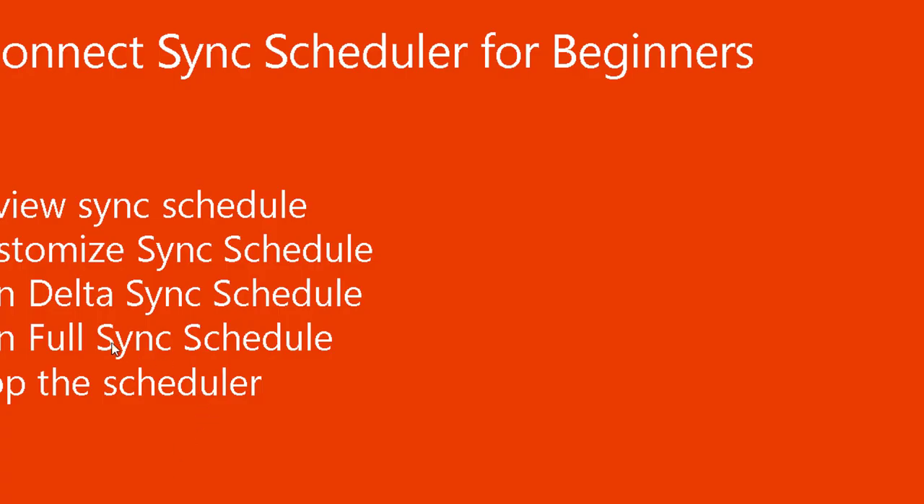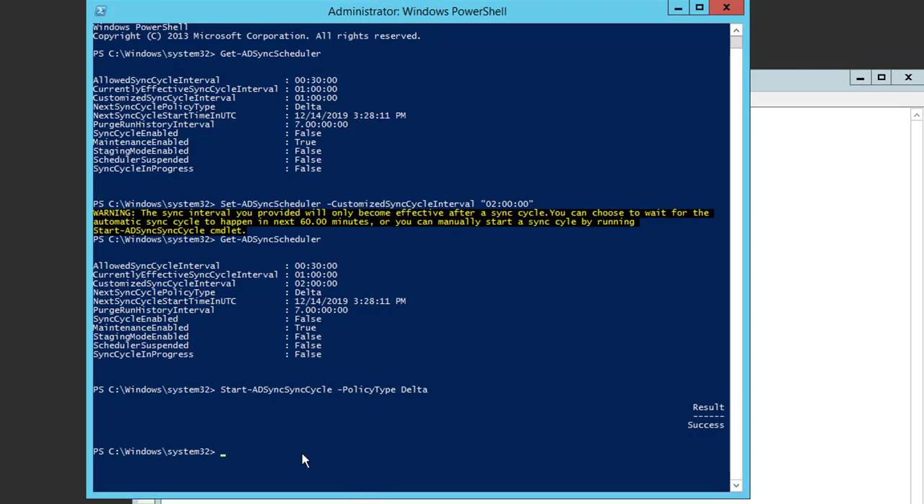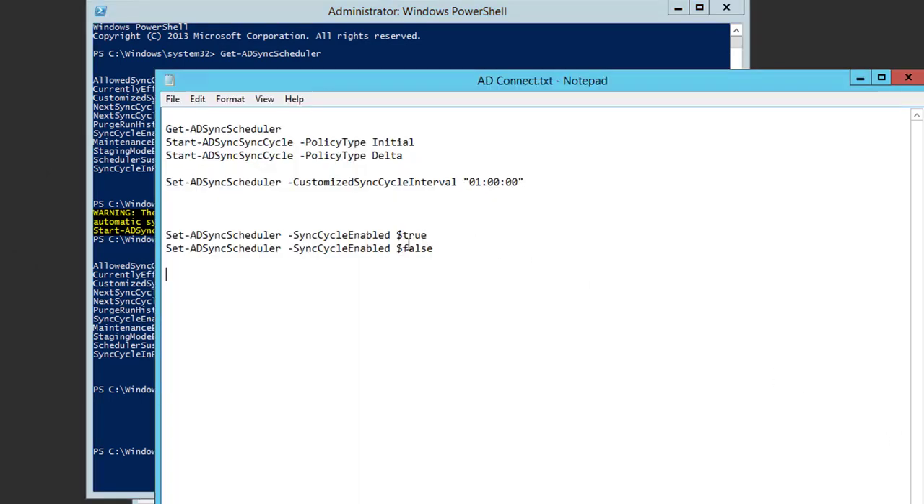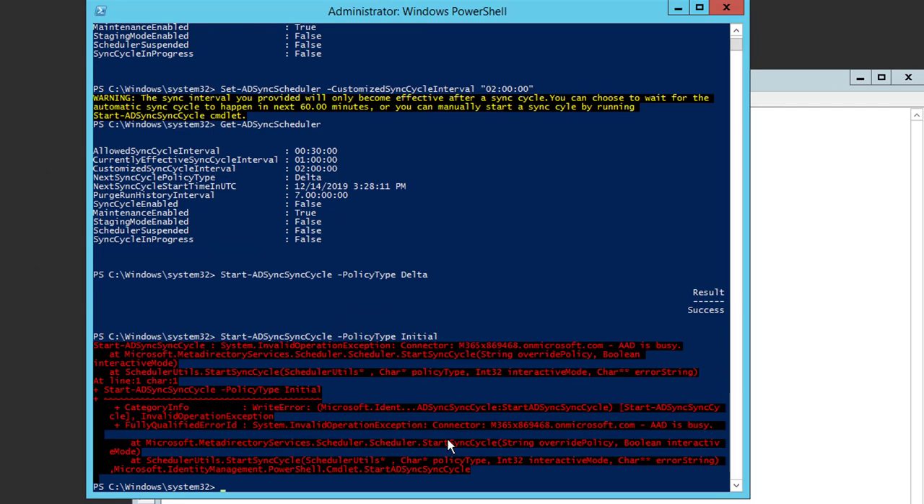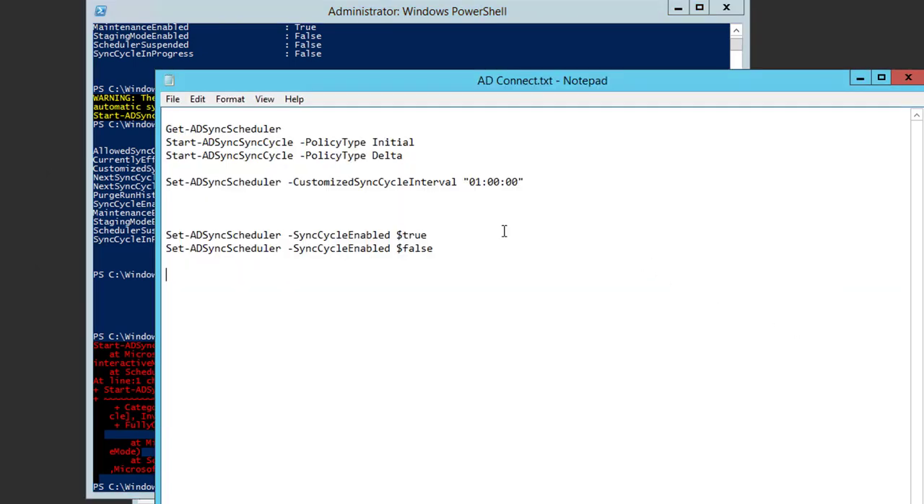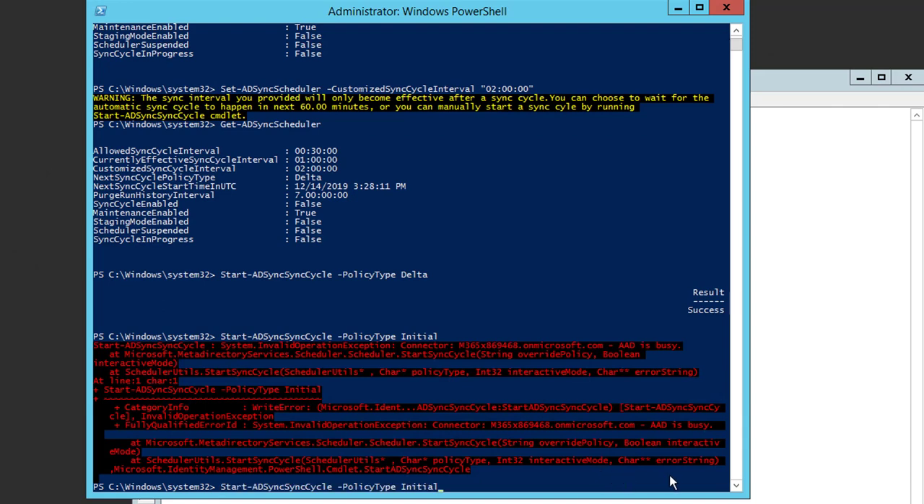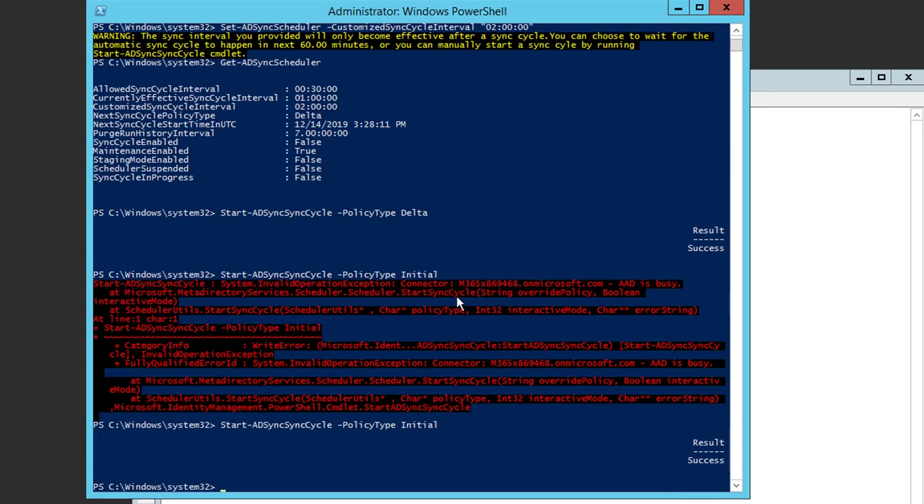And the next thing we want to do is run a full sync. The command line is almost the same, but instead of Delta, it's going to be Initial. There you go. Did I misspell? It looks correct. So yeah, that's the full sync.